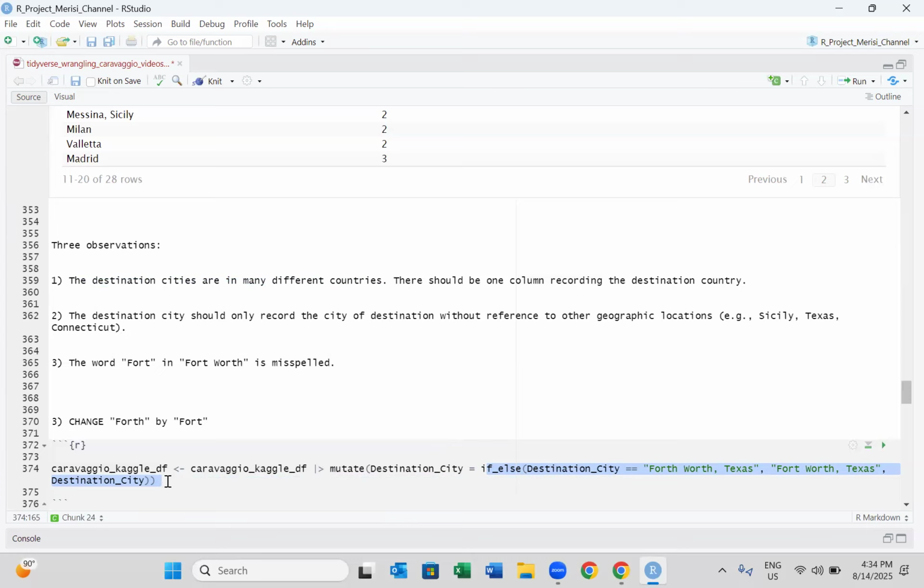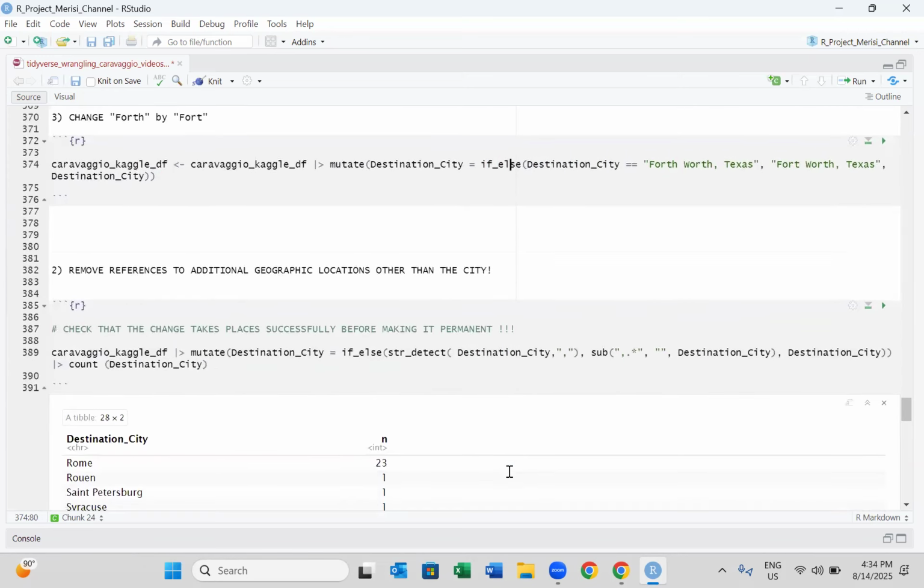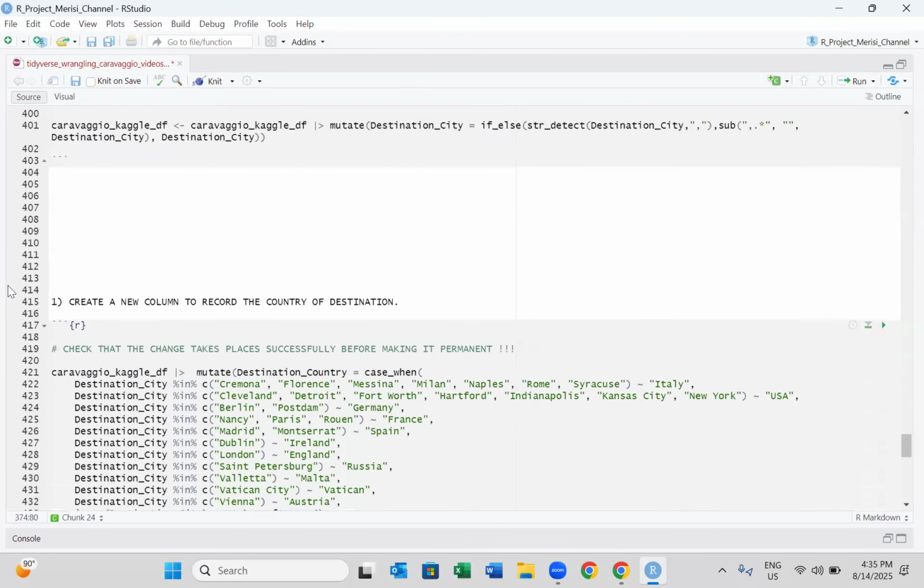Okay, so whenever you have if else logic that has many branches, instead of using if else, you can use the function case when, and that's the one that I'm going to use right now, case when. We can do it using if else, but it will be very messy. So let's use case when.